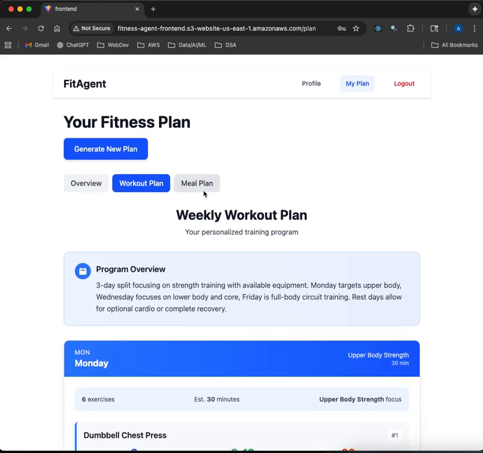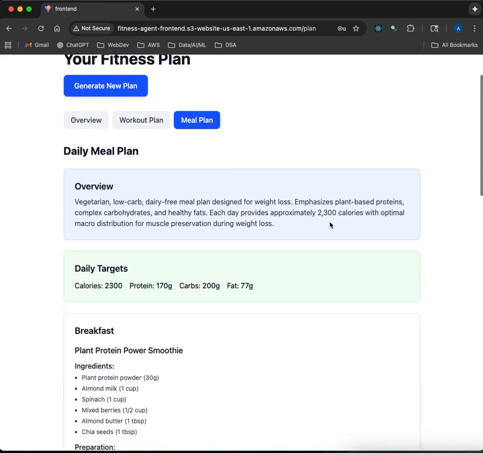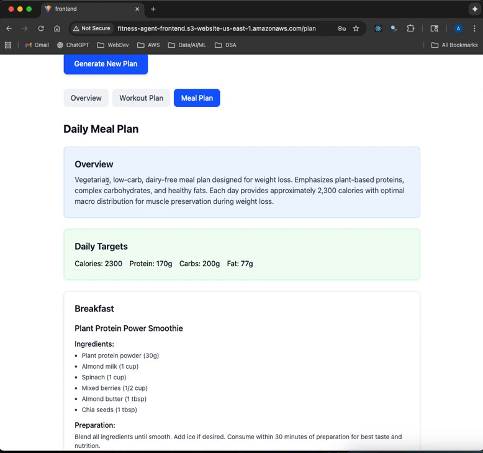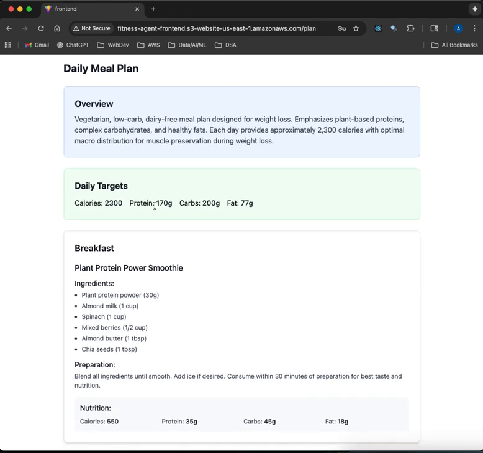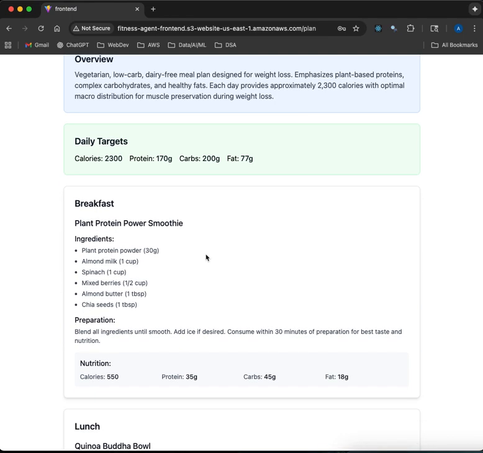And we can see the same is done for the meal plan as well. We have our overview, a vegetarian, low carb, dairy free meal plan designed for weight loss. And we have the daily targets or the macronutrients that the agent determined the user needs to hit. So they need to consume 2,300 calories, get 170 grams of protein, 200 grams of carbs, and 77 grams of fat. And each meal is broken down.